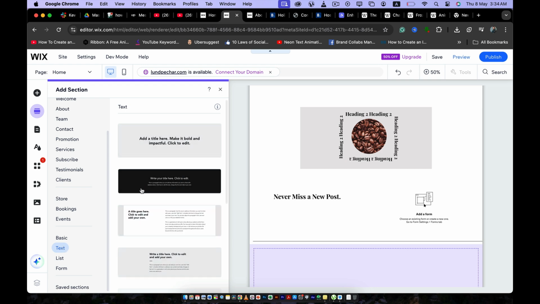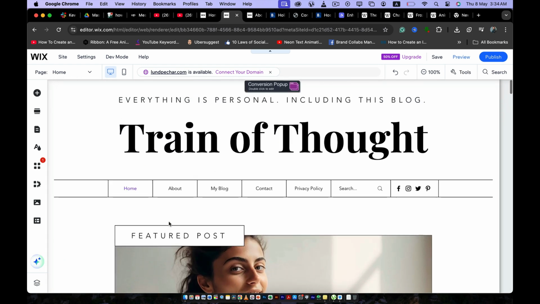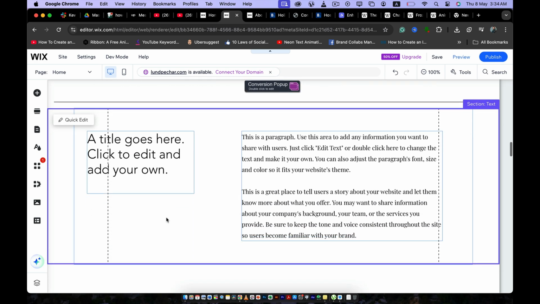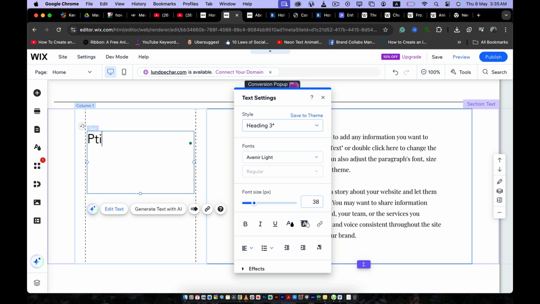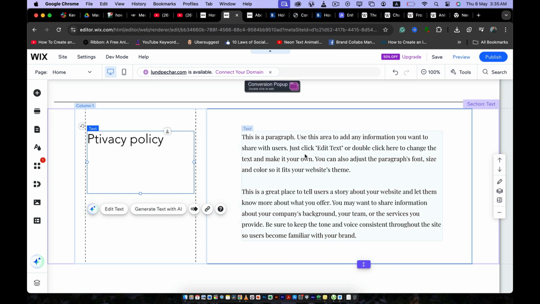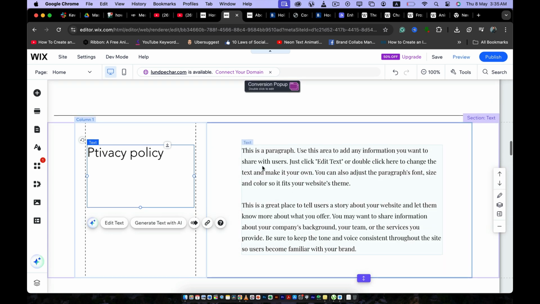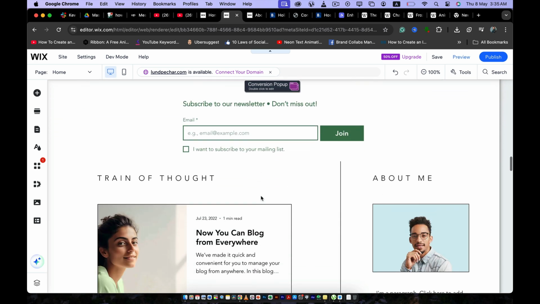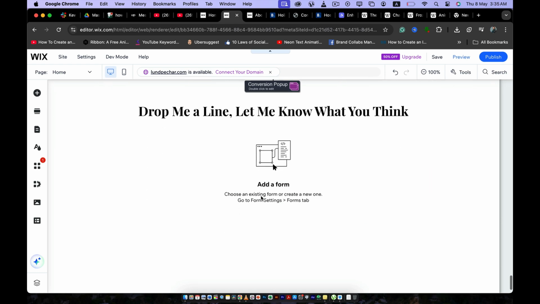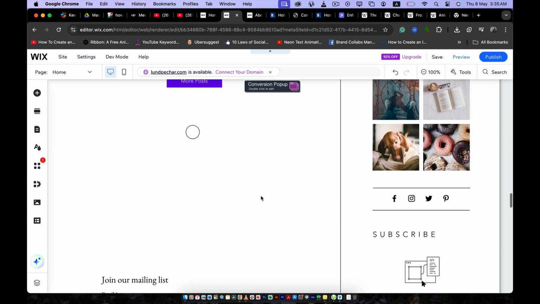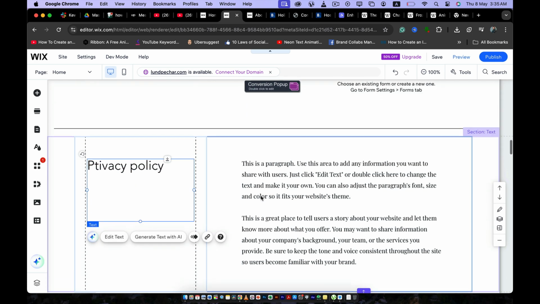Text. And yes, we can go with this one right here. And here we can write privacy policy. So for example, this is our privacy policy. And if we need to add it with the footer, what do we need to do?